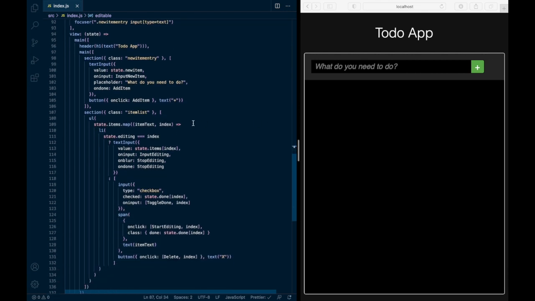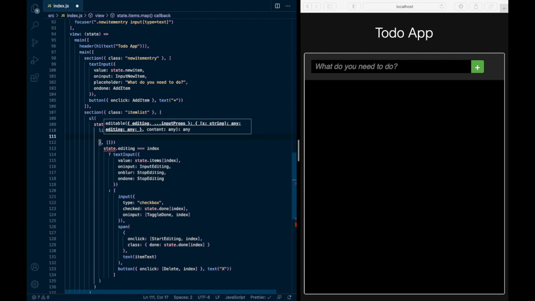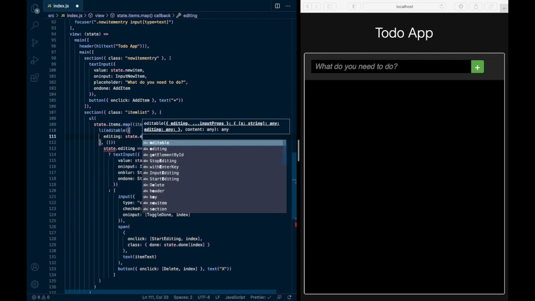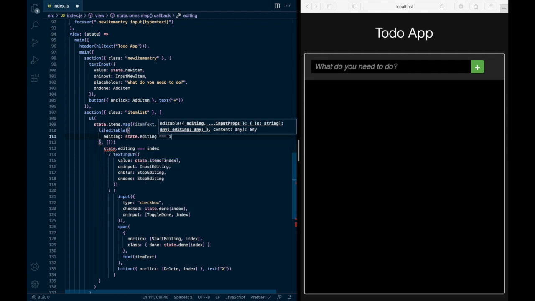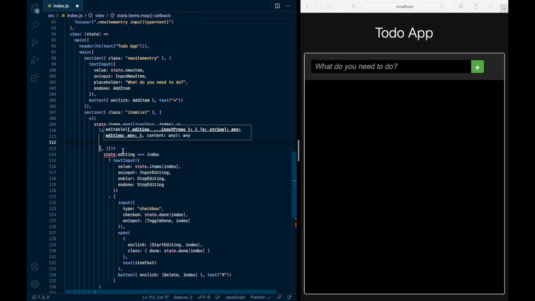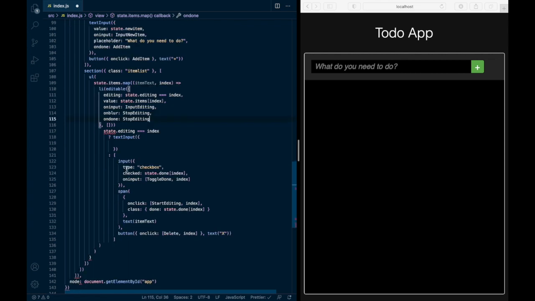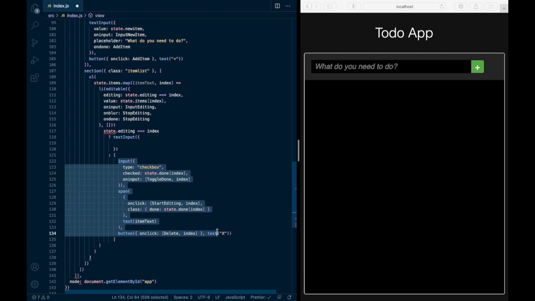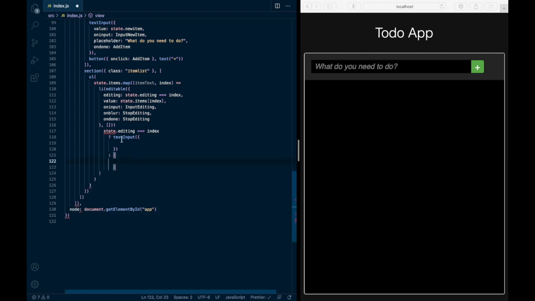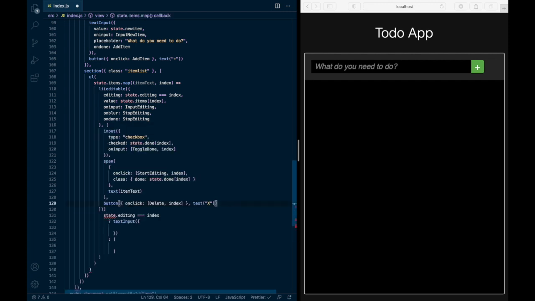Now let's try using it. In the list item, we have editable, some props, and some content. The props are editing, which is state editing equals index. And the rest are all of these props that we wanted to pass to the text input. And this here is the content we wanted to pass to it. And now we'll clean up this junk.